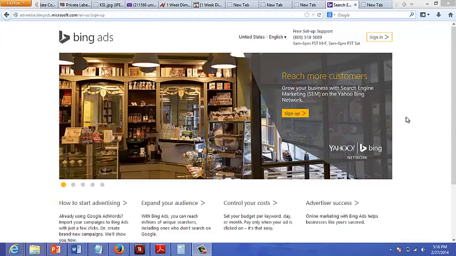click. The great thing about Bing Ads is that you can reach millions of people, including the ones who don't search on Google. And you can control your costs by setting your budget by keyword, day, or month. And you only pay when your ad is clicked on.